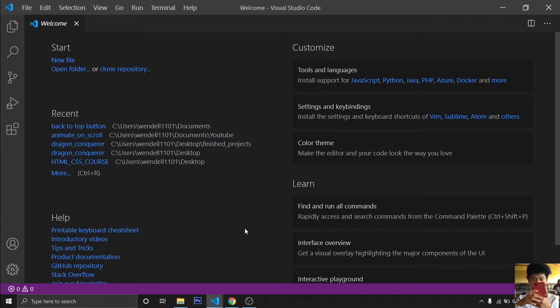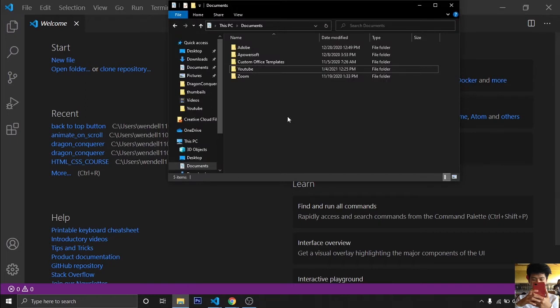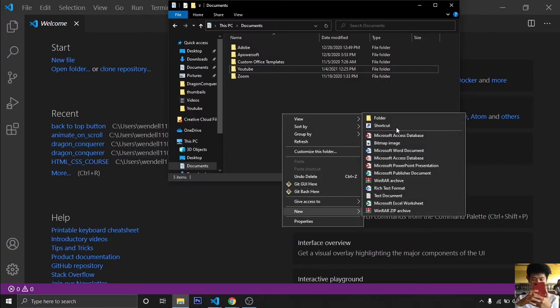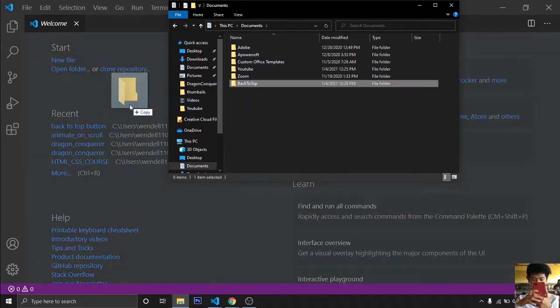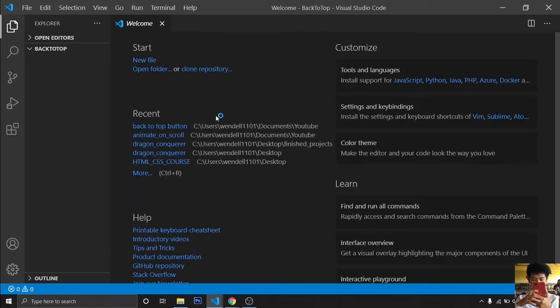Hello guys, today we'll be doing a back to top button from scratch. So we first need a folder to save our files. So I'm gonna go to my documents, create a folder, and name it back to top. Then I'm gonna drag and drop it to the VS Code, or you can use any other editors that you prefer. So first I'm gonna create an index.html file.